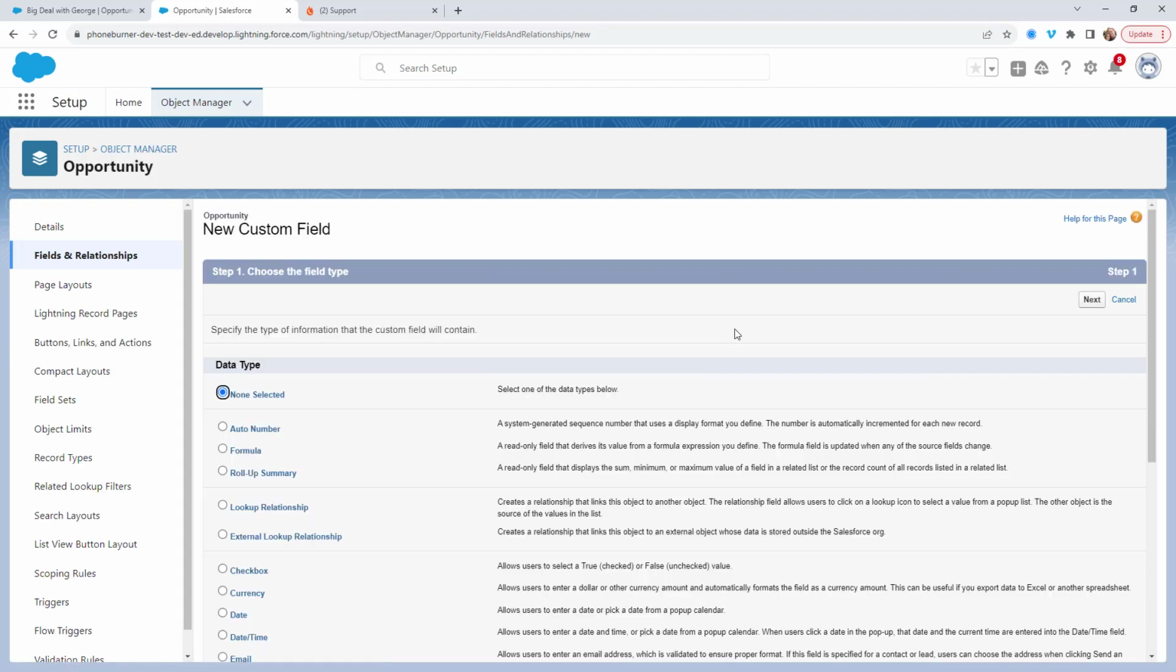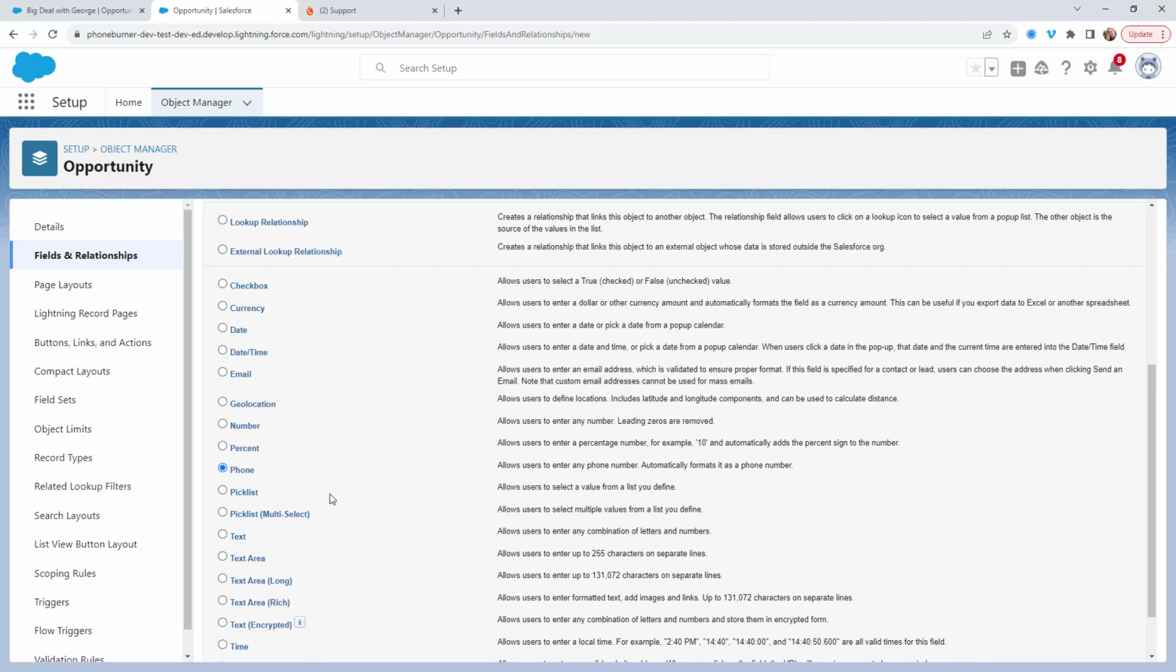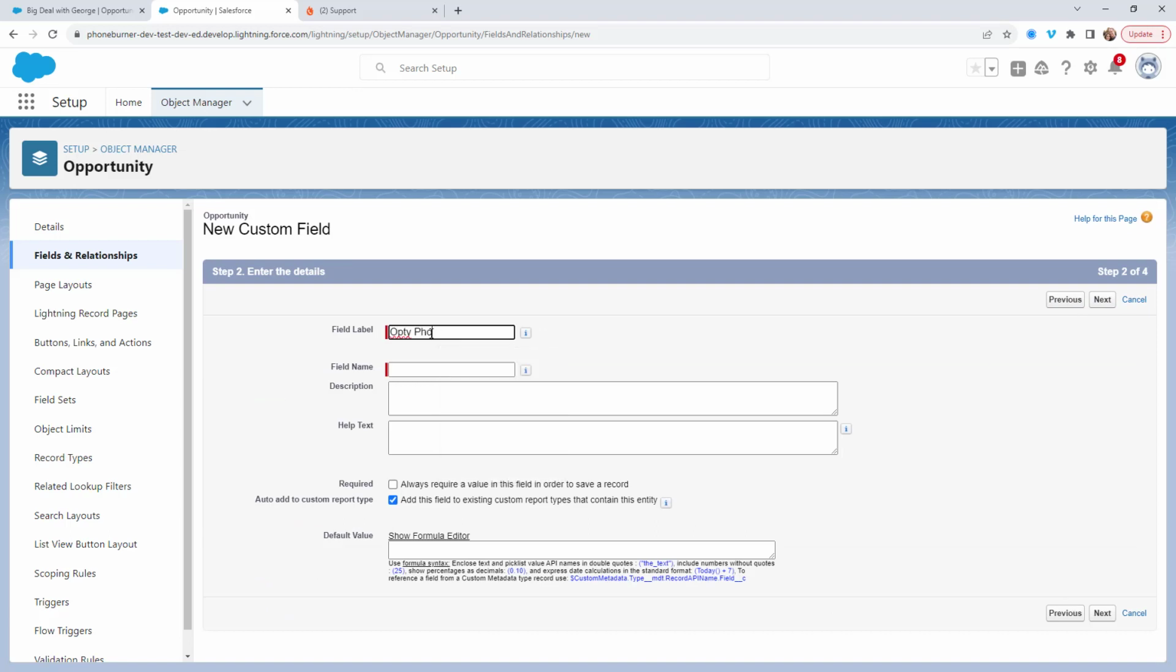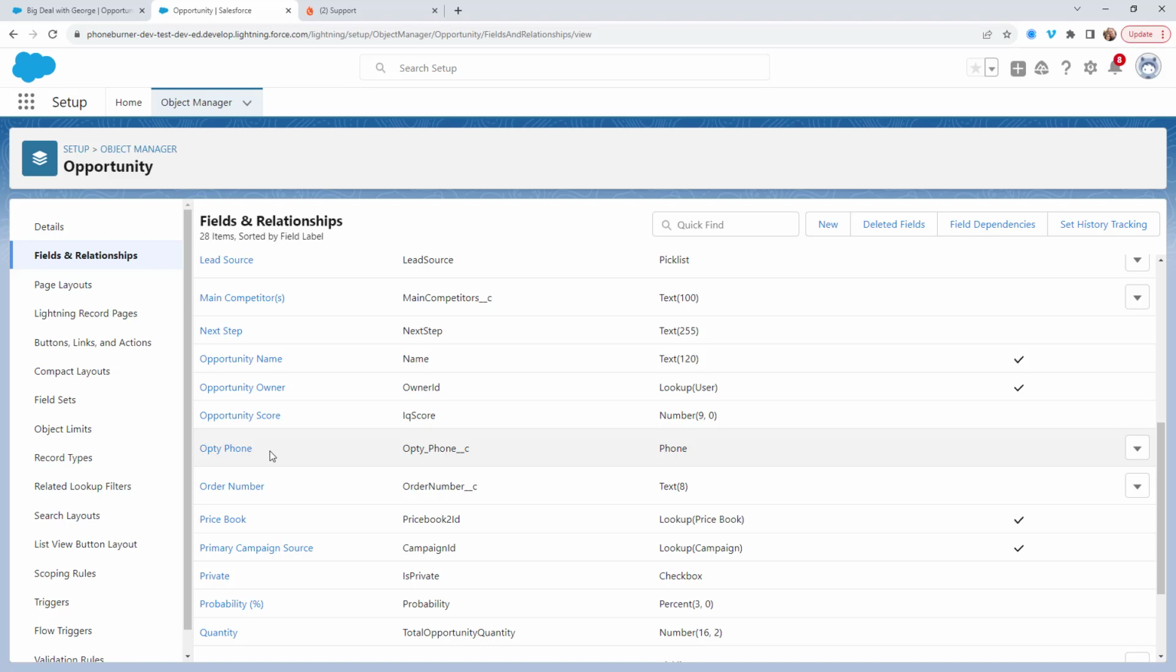There are a couple of different ways you could handle this. One way would be to create just a phone number field, so let's do that first. We're going to create a phone number field that is specific to the Opportunity object, an opportunity-specific phone number. Now that we've created this phone number field, there are a few more things that we need to do.